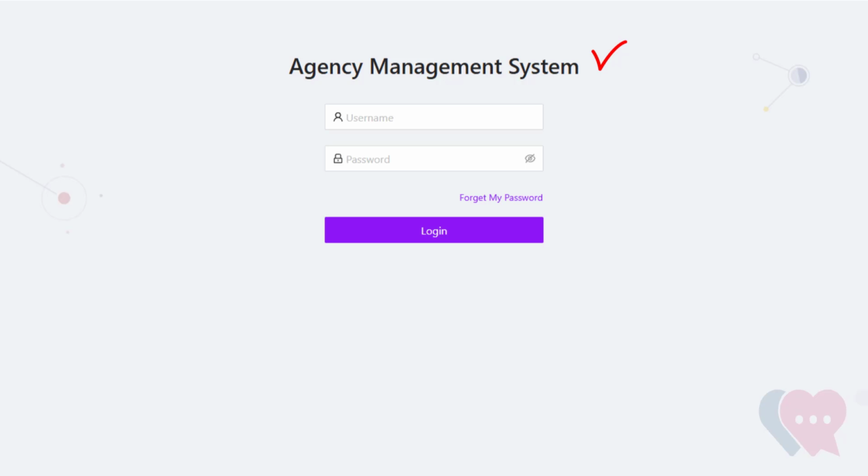Finally, after entering your details, click the Login button to access your agent panel, where you can manage all information related to your agency and hosts. On this screen, you'll see two main fields: username and password. Here, you need to enter the username and password you created during registration. If you ever forget your password, click Forget My Password to begin the recovery process.